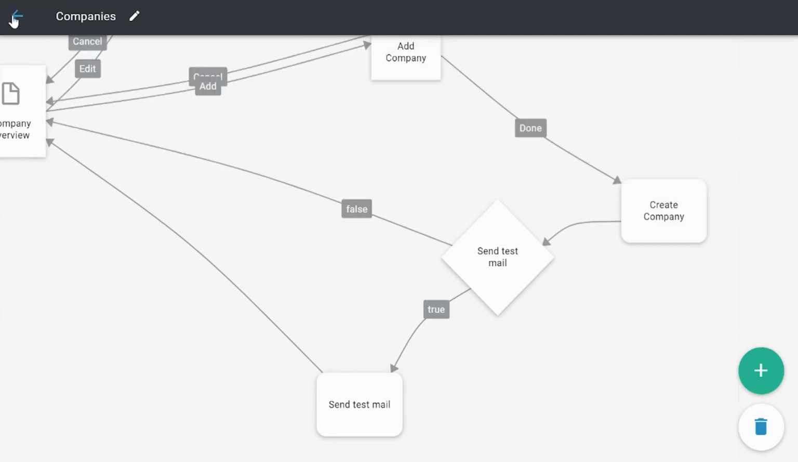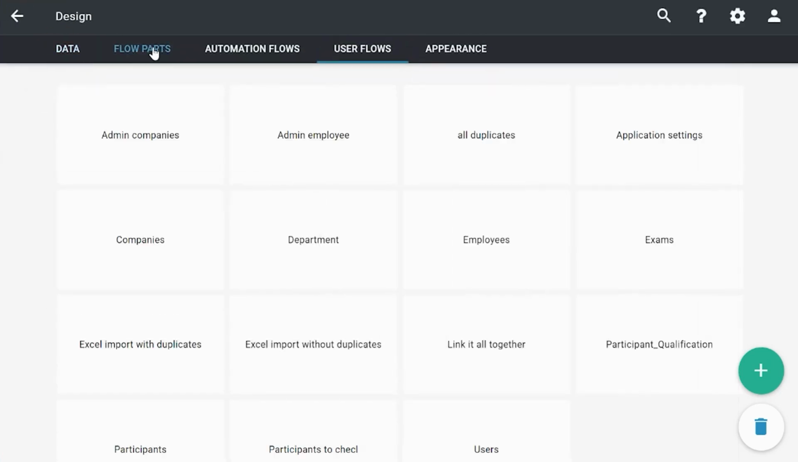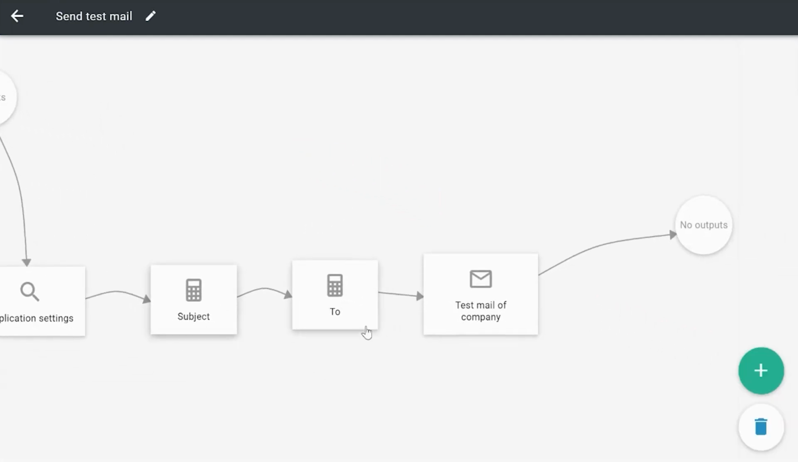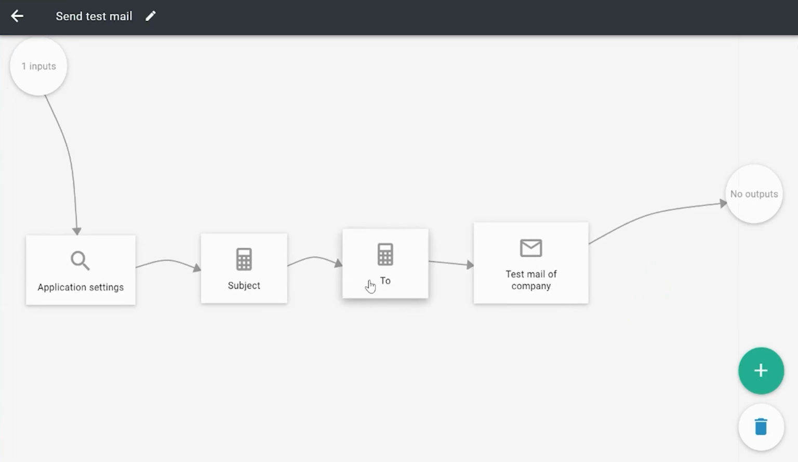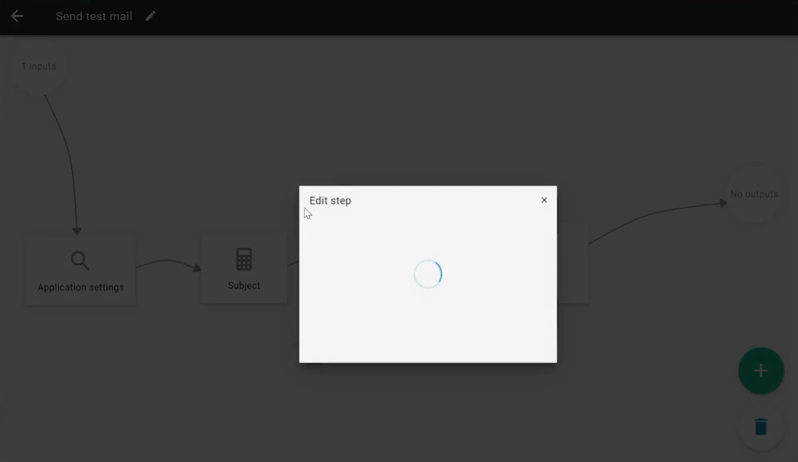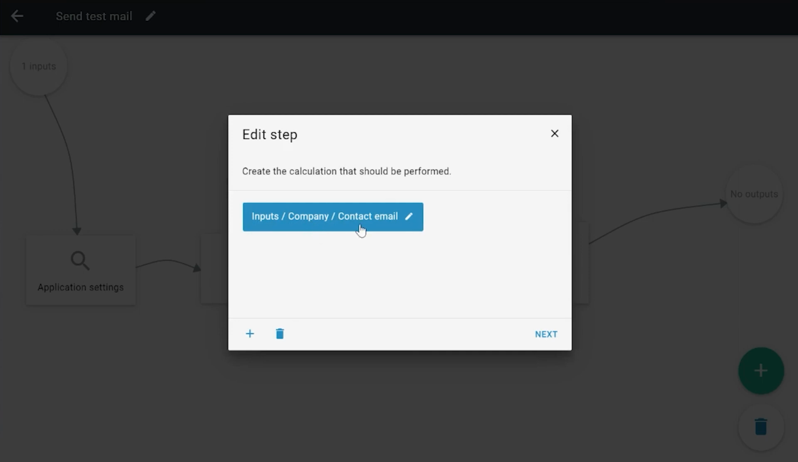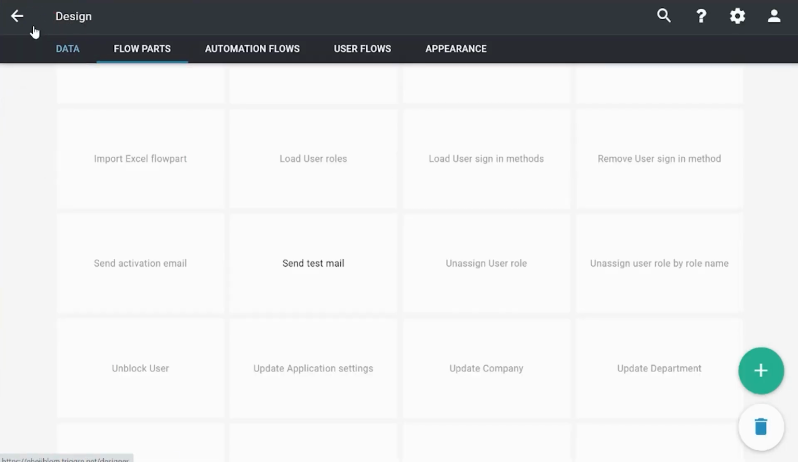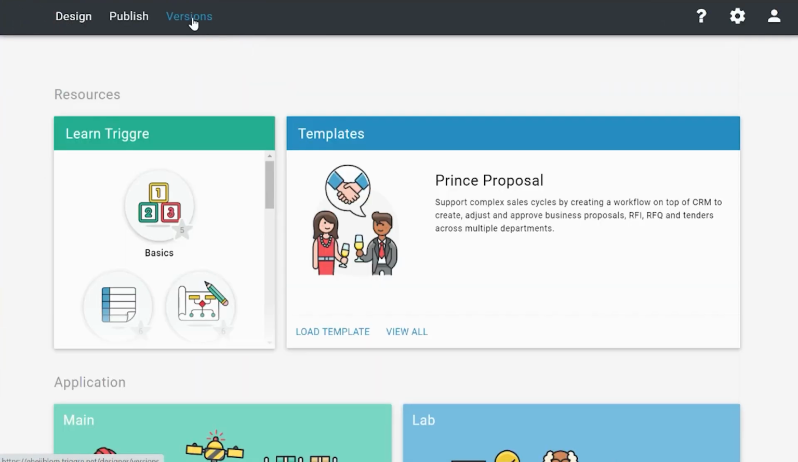And if we look at the flow part, in this case, send test email, we see the following situation where we have a subject, a person to send it to, and the actual email itself where you send it to. That's it. And the to email address will be the company contact email, of course. Okay, so let me load a design with the little trick implemented.